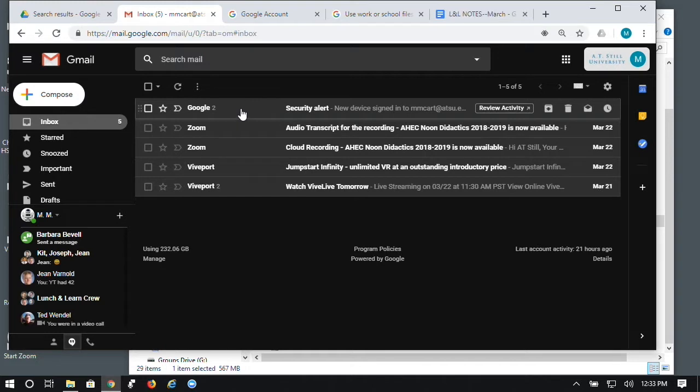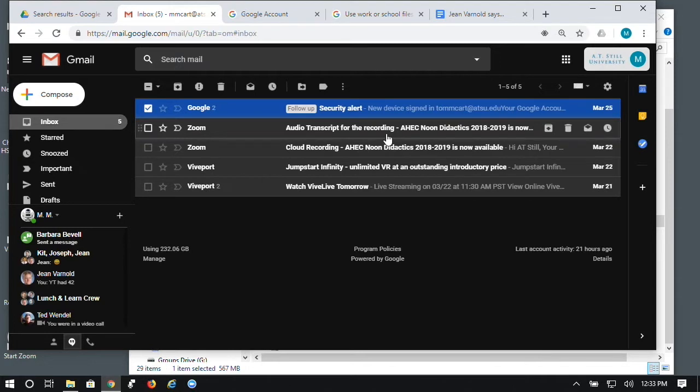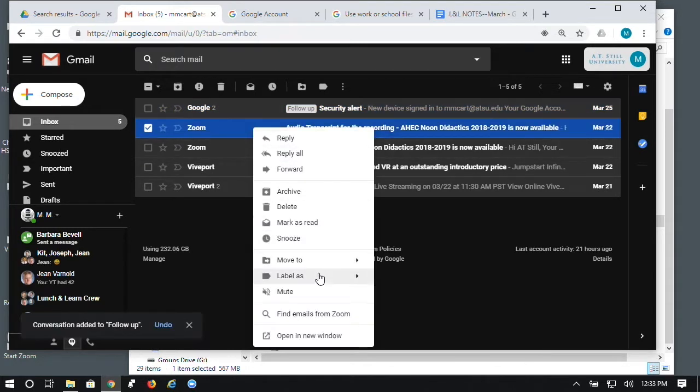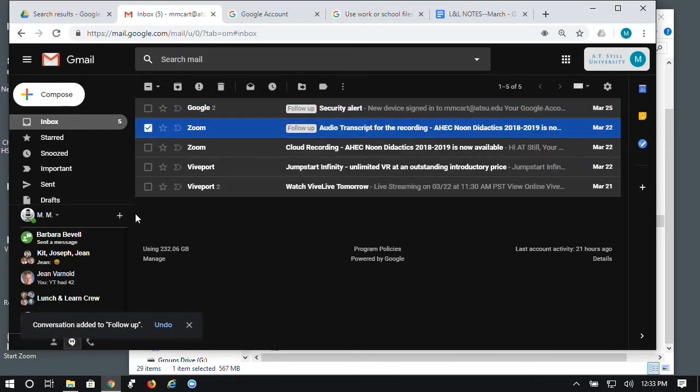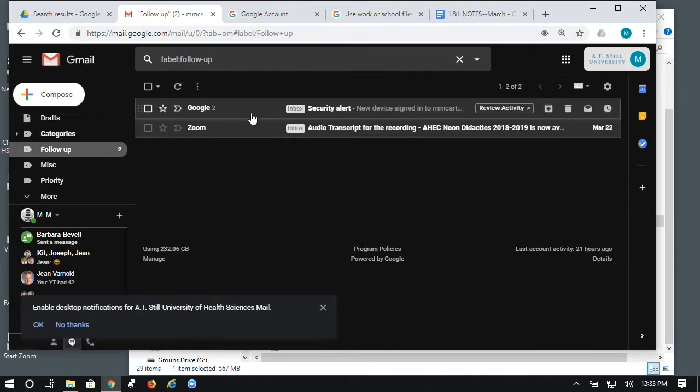Yeah, right. So like here, if I went into my inbox and I added this label as follow-up here, and I can label this one as follow-up, and then if I go over here on the left, I can click on the button. So then I've got those 2 emails set aside. Cool. That's kind of handy.